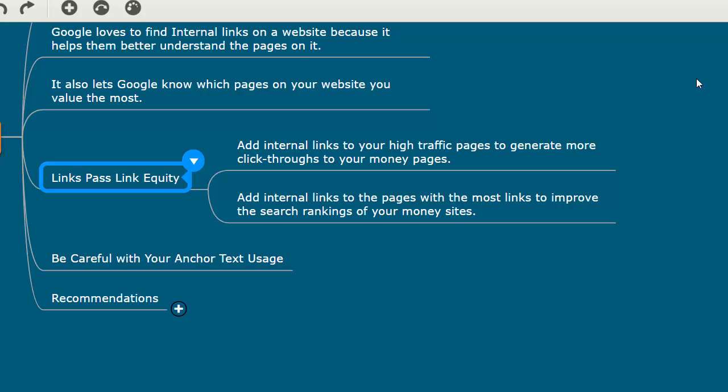Well, links pass link equity. But they also pass link equity when you place them on your own site to pages on your own site. So that's pretty cool. It's like you can share some of the love that one page is getting and put a link on it, and then that love, that page rank, that link equity, link juice, or whatever you want to call it, Google magic, will transfer over to the other page that you're linking to. So it's kind of cool.